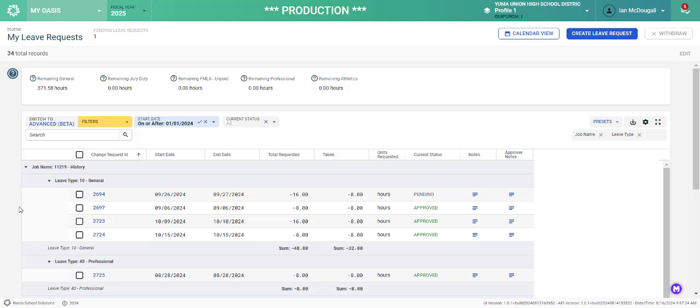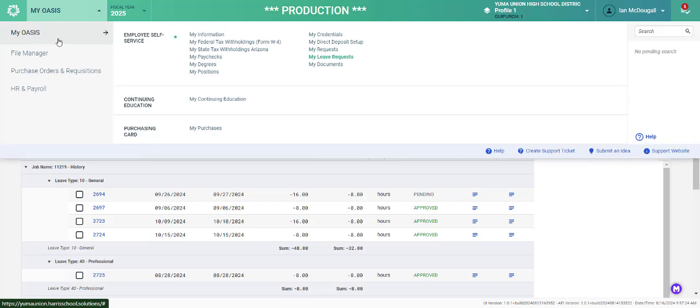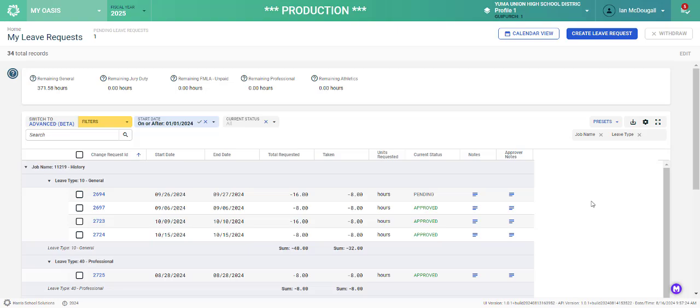If you need to ever get back to see this again, it's just the dashboard, My Oasis, and then My Leave Requests, and you'll have access to everything you need. Again, you will get an email at each stage of the process as well. That's how you request time off. It's pretty simple, but don't forget, you still have to go over to ASOP and enter it for a sub.